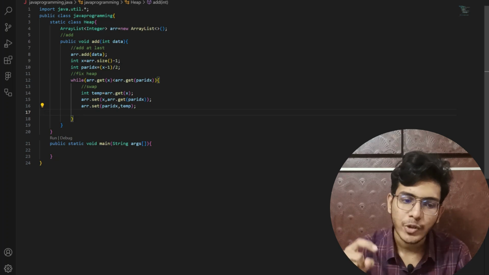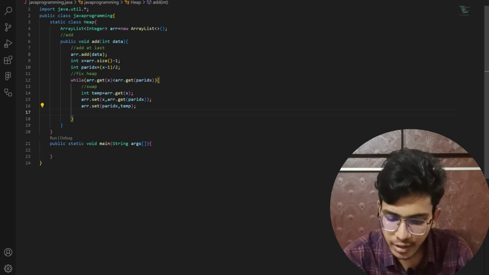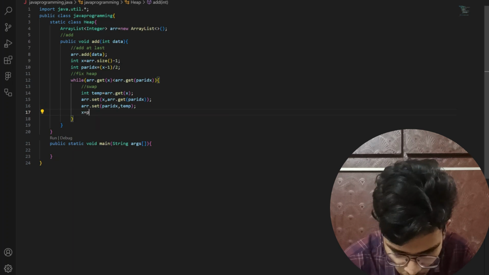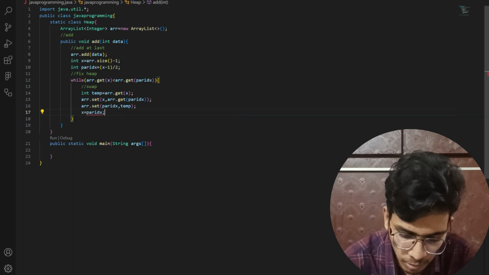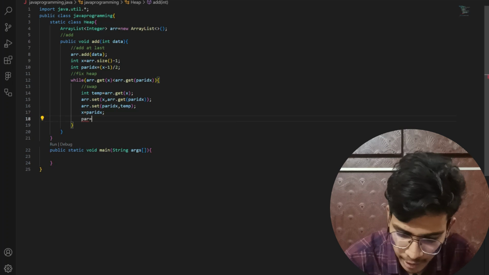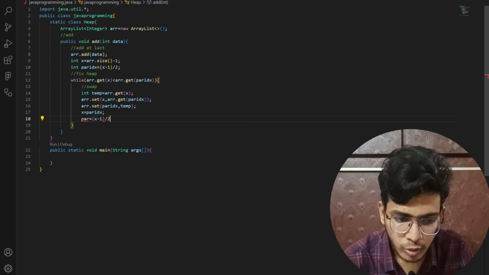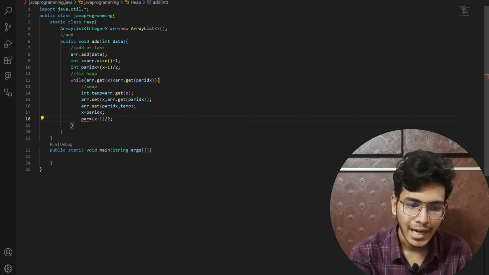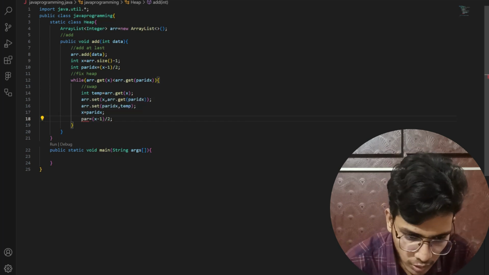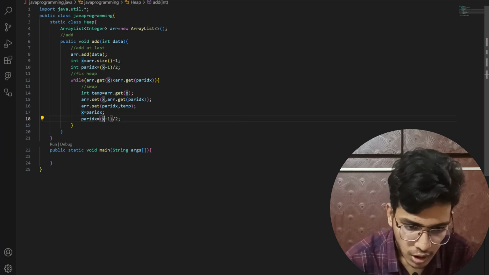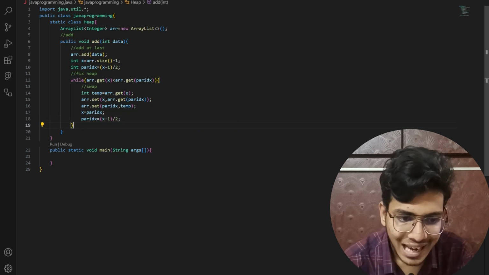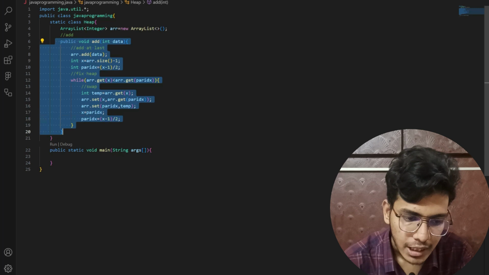Now after that, I need to change the parent and child. Right now my child will become this newly parent. So x is equal to parentIdx, so x becomes my parent. After that, my parent will become (x minus 1) divided by 2. Here I am adding my updation step: parentIdx is equal to (x minus 1) divided by 2. So this is how I will add elements in my given heap.